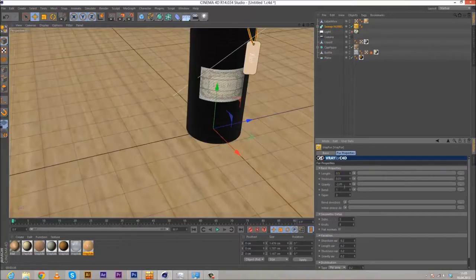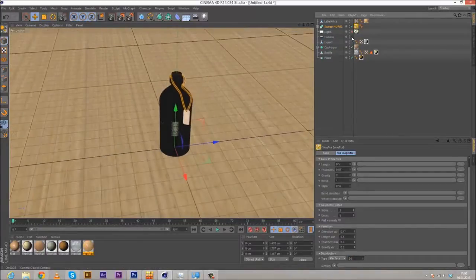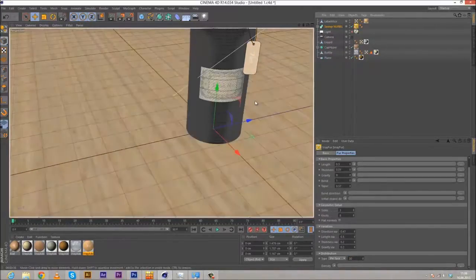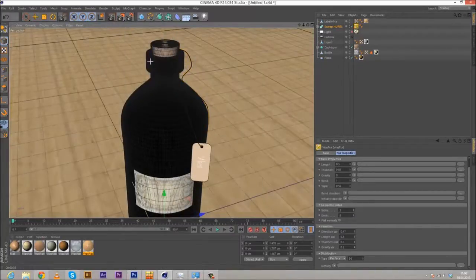Gravity we will change maybe to a plus value, so maybe something like 9. And the taper we will change a little bit. Direction variation we will up a little bit. Also the length variation. Thickness variation, well, let's leave it at that for now. And we will change the type to per face, and let's change this maybe to 30. And let's go a little bit closer to the cord and let's see what we get.